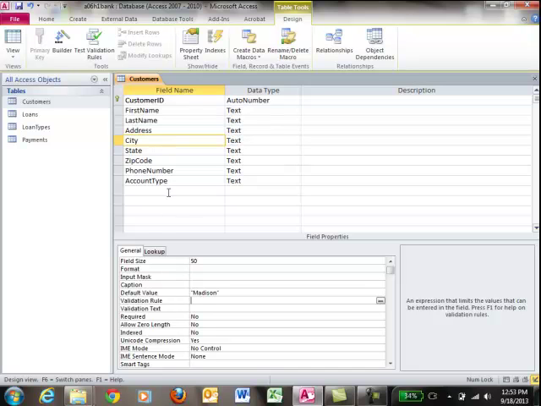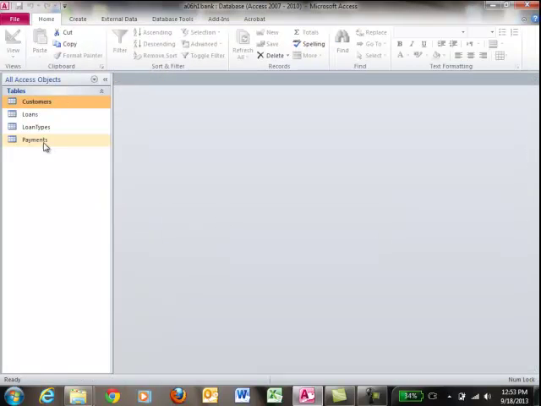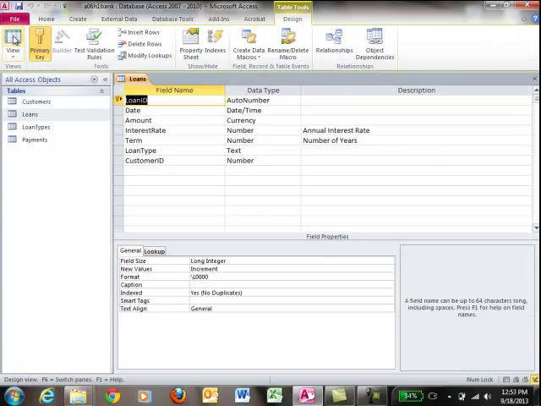Okay, let's move on to another property. A couple of properties that go together are validation rule and validation text. Now the example they use in the book is, let me see, I'm going to move to a different table. I'm going to go to the loans table for this one. Close customer table, open up the loans table. If I double click on it, it opens in datasheet view. To set these properties, you have to go to design view. So I'm going to click design right there.